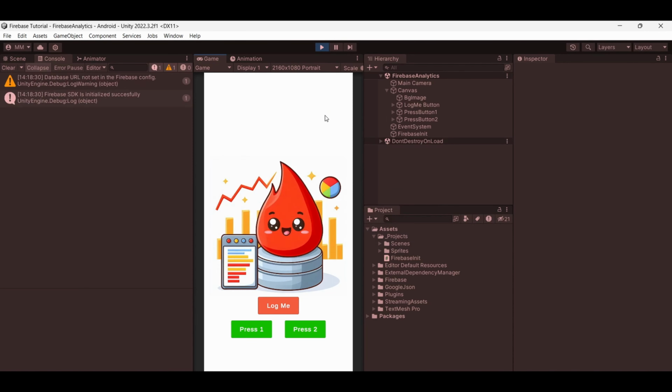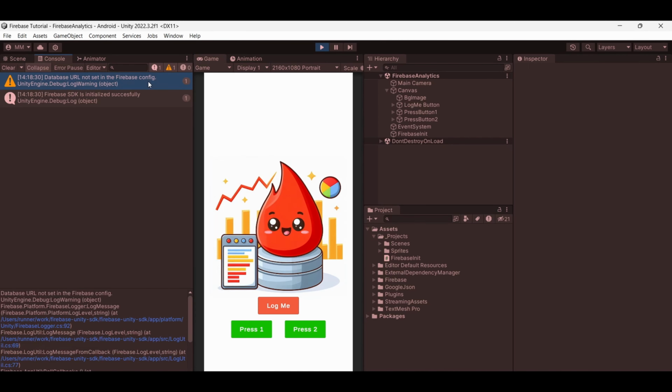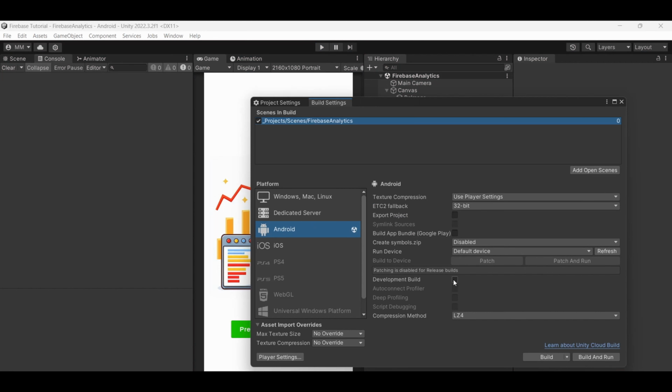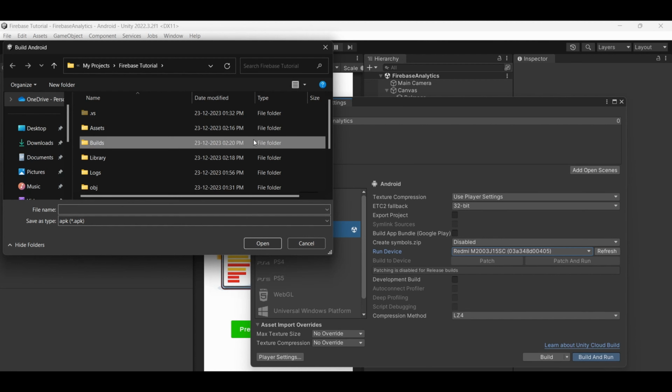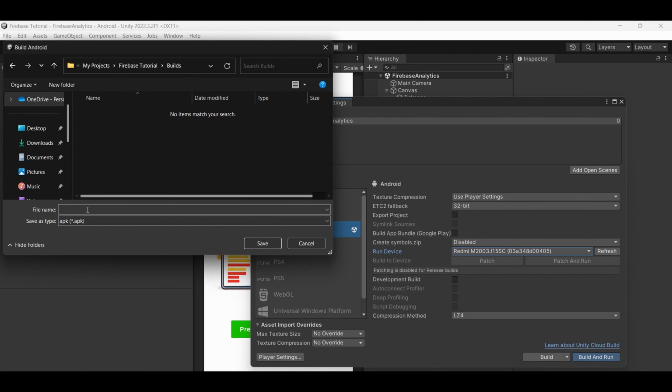Let's run it. You can ignore that warning. That's because of the database part of Firebase, because we are not using a database. And that should be it. Let's run it on my device. It should work without any problem. I like to keep it organized, so let me name it Firebase tutorial.